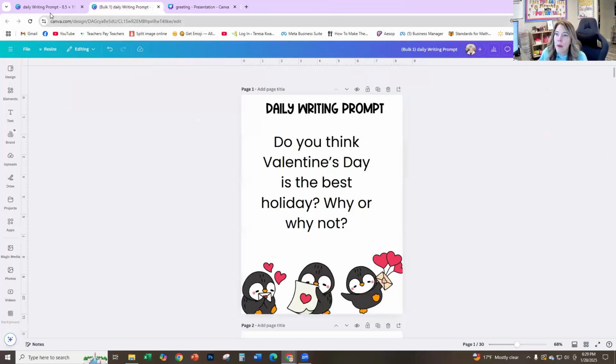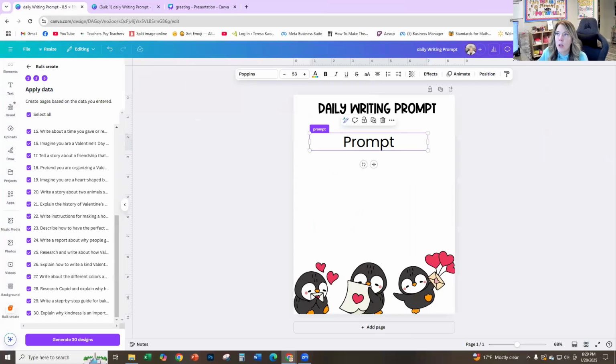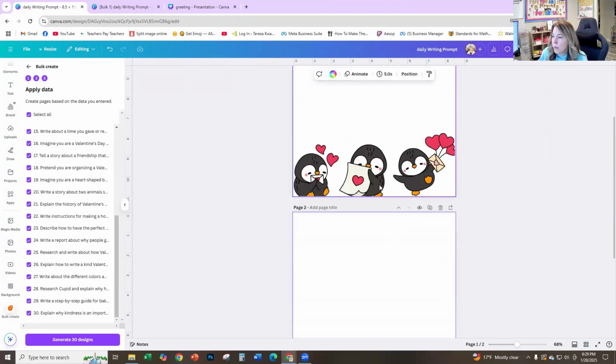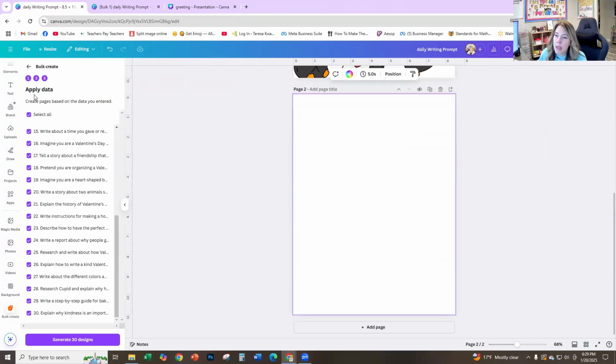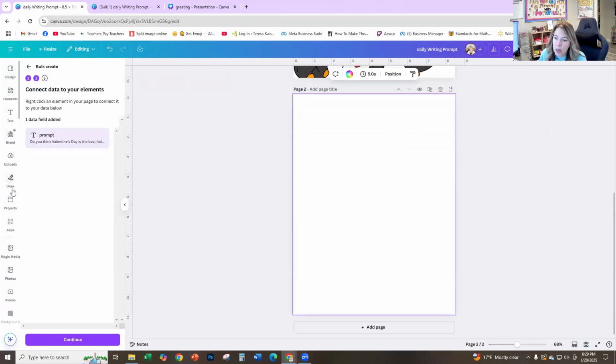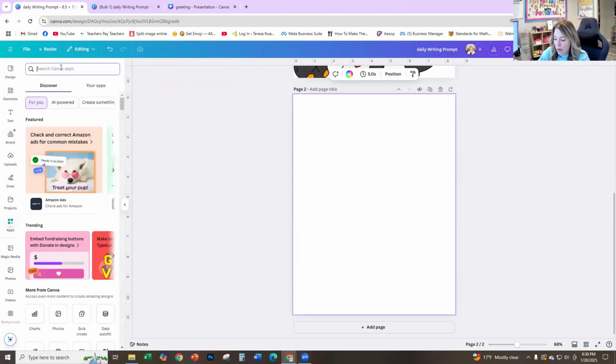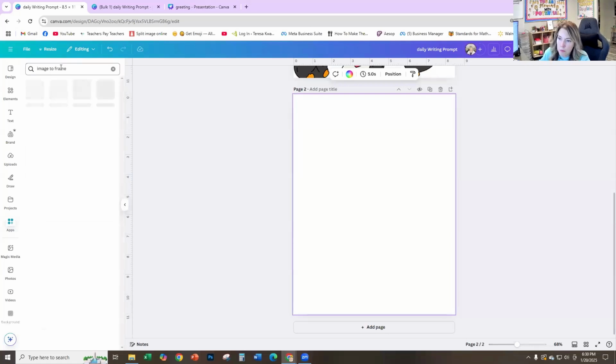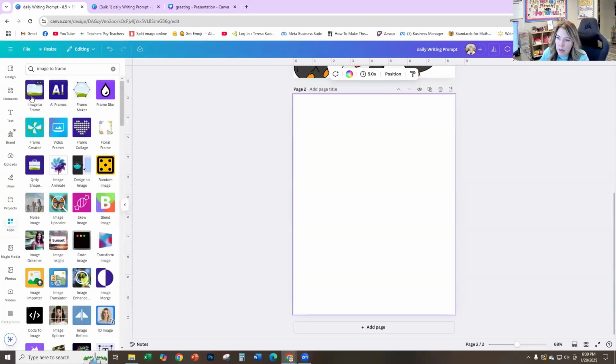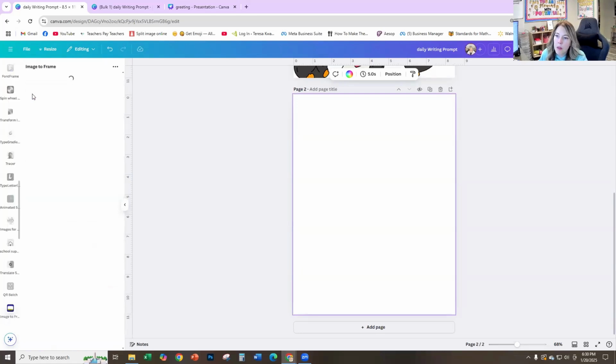Okay, that's the one I really would spend the most time on, you guys. We're not going to spend that much time on every single app. It's just I love the bulk create tool. It's amazing. The other tool I want to show you is called the image to frame tool. We're going to come over here to apps again, and we're going to search for image to frame. And it's this one right here, this very first one that comes up.